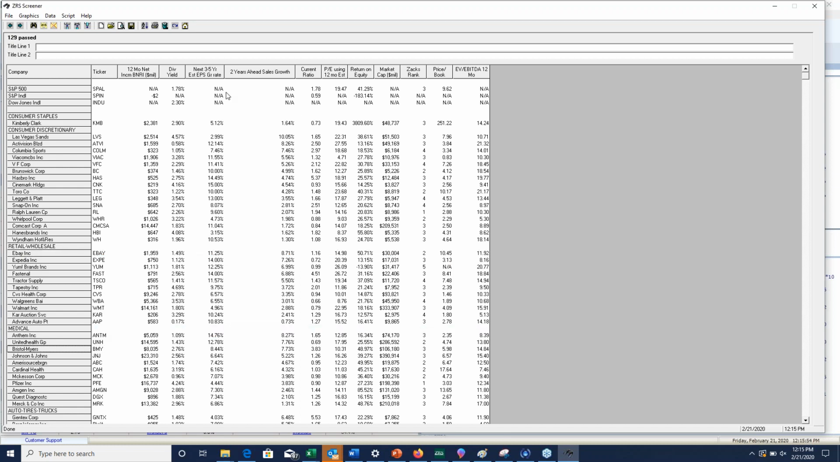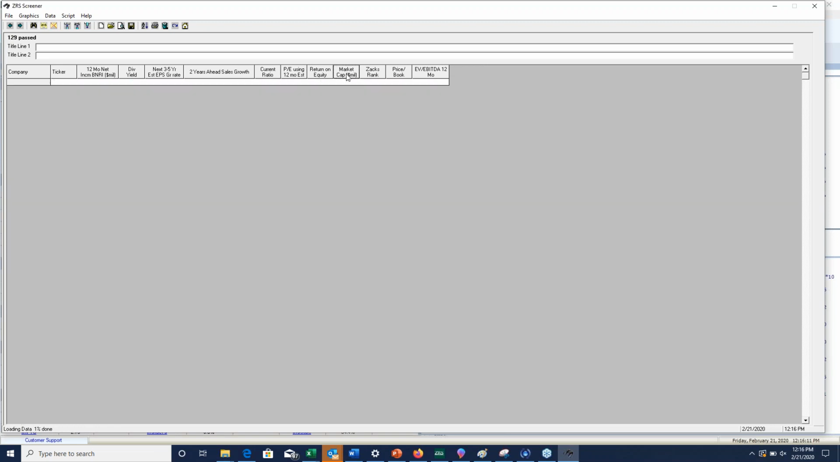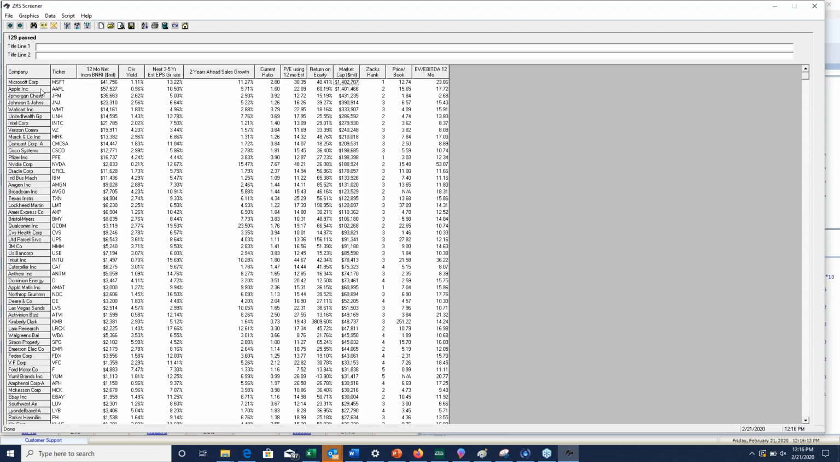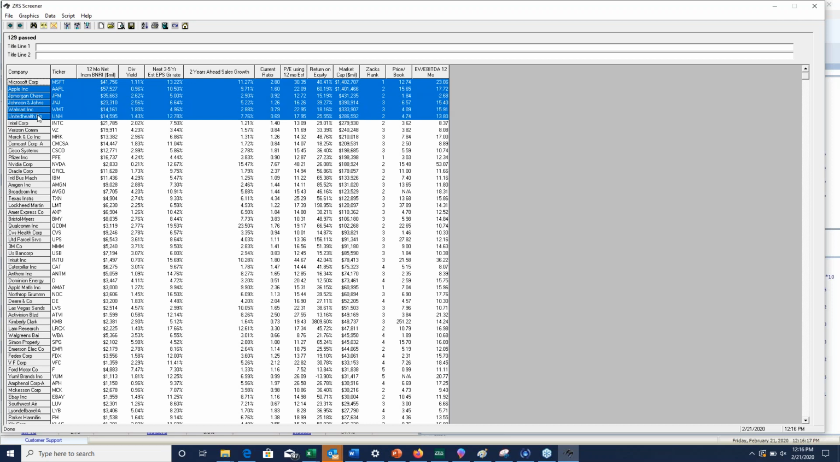All right, and then you can also do this again if you'd rather get rid of the sector or industry groupings. You can always go here and sort it by market cap or any of these headers at the top. So if I double click market cap, right now it's showing us the smallest first, but if I double click it again, it'll now show the biggest first.